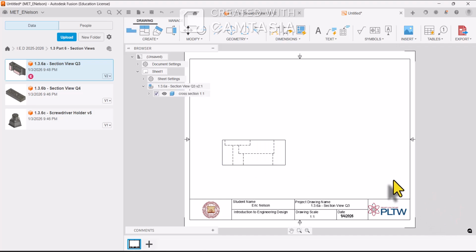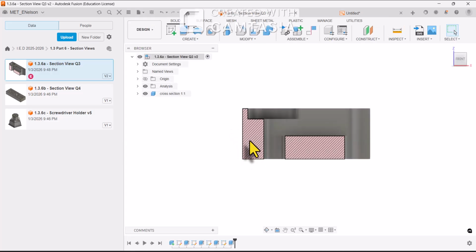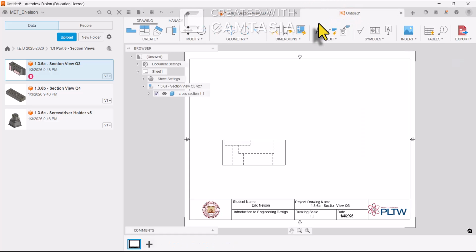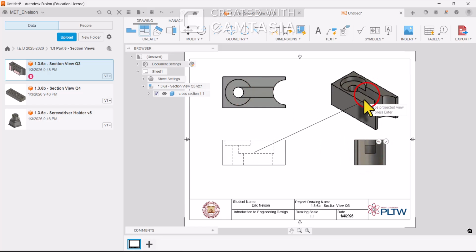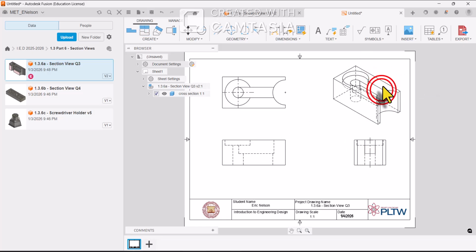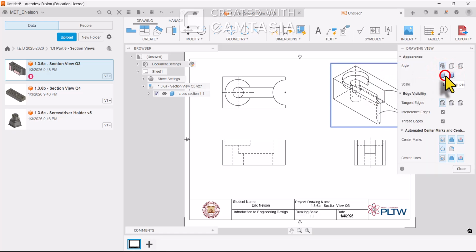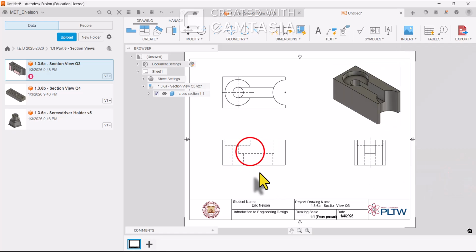Press OK. Now this is not a section view because see here we've got all these cross hatches, and that's what we'll need. So I'll show you how to do that in a minute. But first, let's do our projected views. So let's do the top, the right, and the isometric. Double click on the isometric and make it shaded. And this is not what we want, so let's delete it.